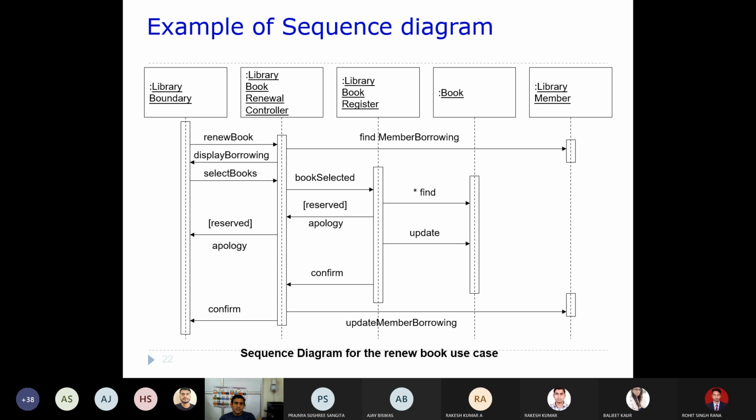That means the books that are selected will be sent to the library book renewal controller. So the book you wanted to renew will be selected by the library member through this library boundary. Then the selected books will be sent to the library book register, because these are the books actually selected to renew.